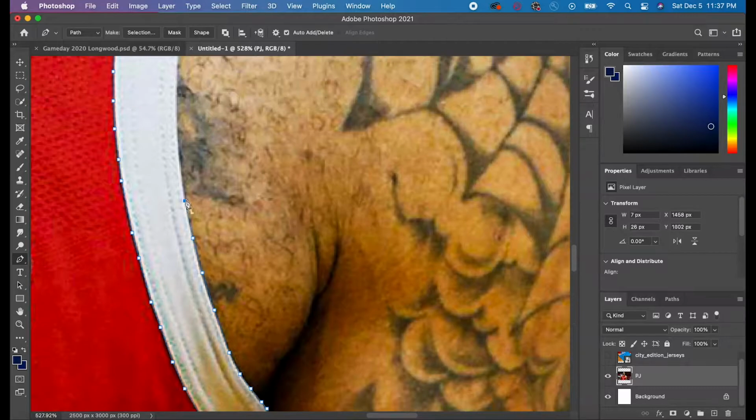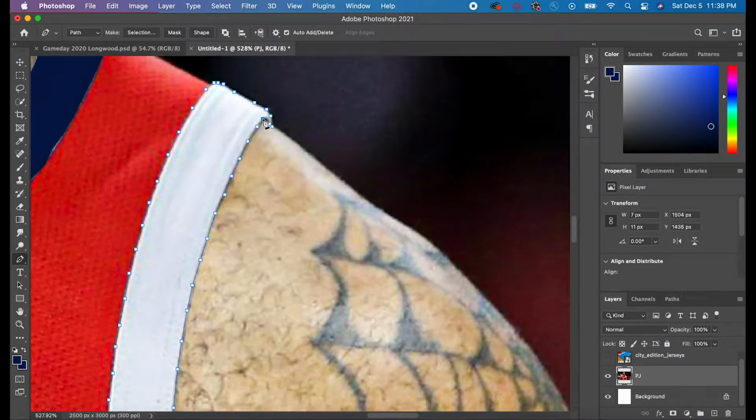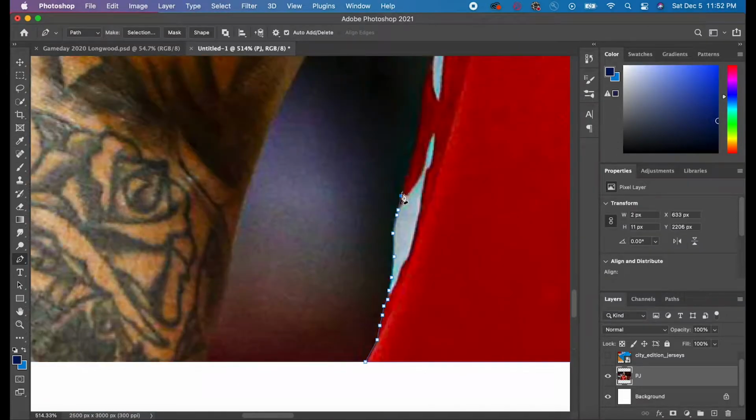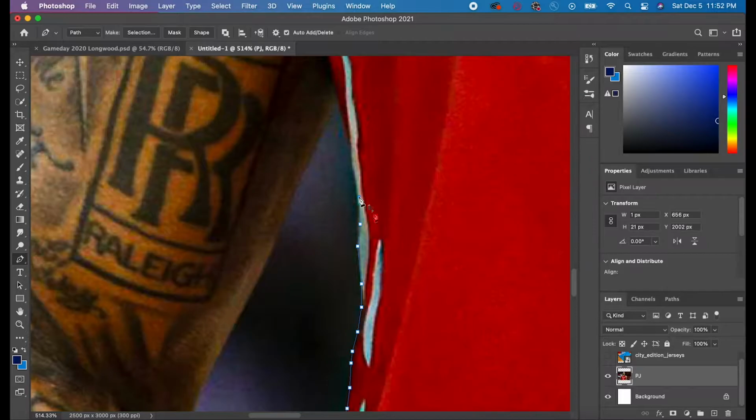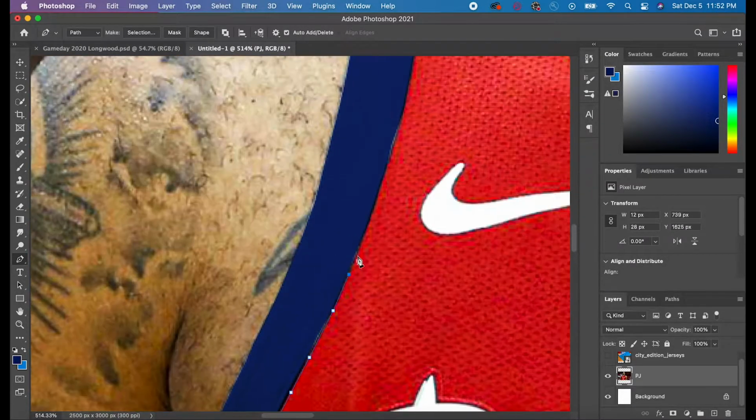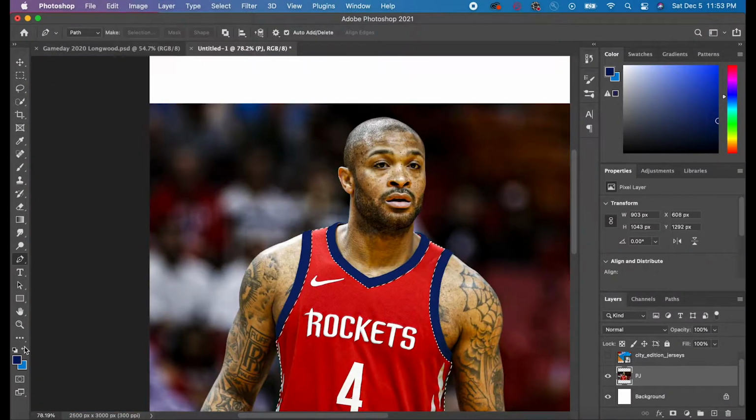So you can do this by using the pen tool and just going around all of the jersey, and you just have to change the hue and saturation of the jersey so that it is the color that you want. You can do this by going to image and then hue and saturation, and then of course adjusting the sliders.